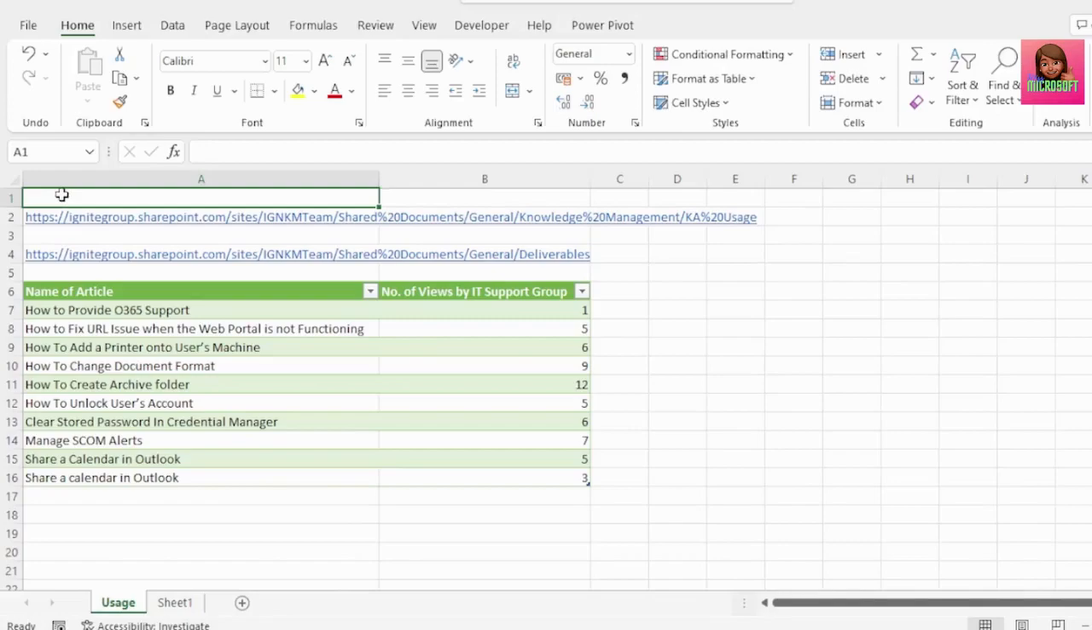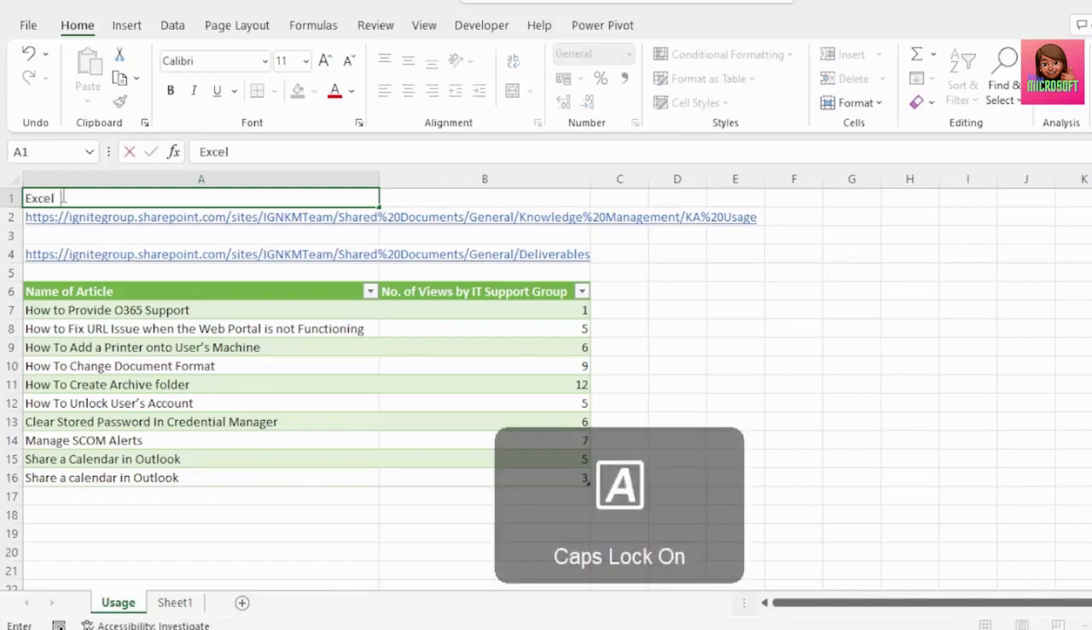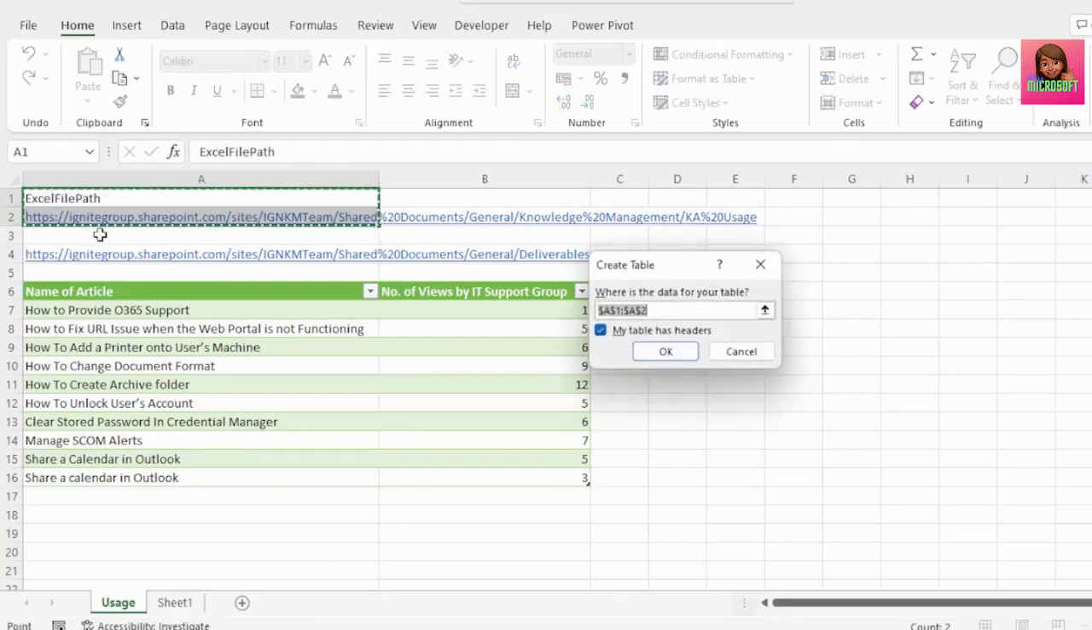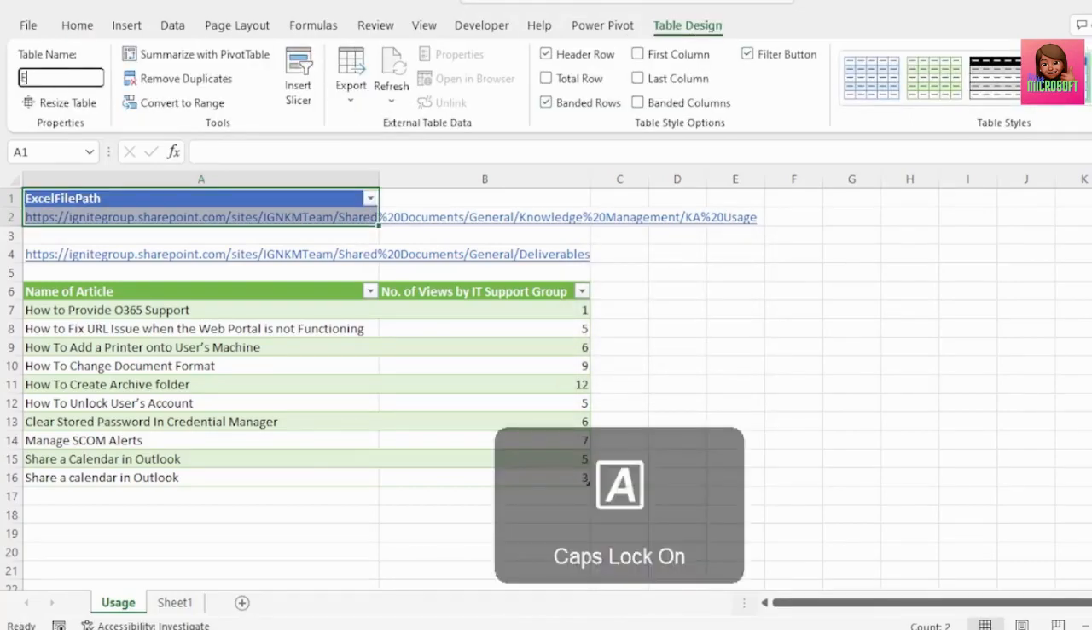Next, let's type Excel file path here as this will be the column header of our table that we will send to Power Query. Then select Excel file path and the file path for our service desk workbook and press Ctrl+T to convert this to a table. Ensure my table has headers is checked and click OK.